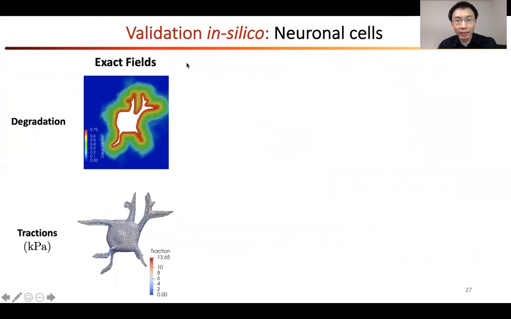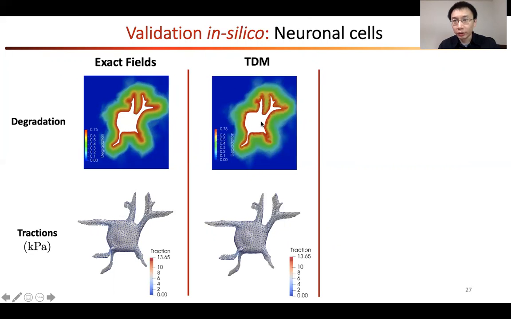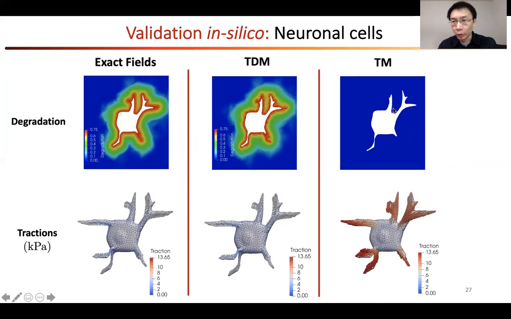And here are the results. So we validate our method in silico. The first column shows the synthetic degradation field and the traction field. Motivated by experimental observations, we assume the degradation is most severe close to the cell surface, and it decreases progressively as you move away from the cell, all right? The second column shows our reconstructed results. We call it traction and degradation microscopy. You can see that our method can fairly accurately recover both fields. And the third column shows results if we neglect degradation. You can see that if we do this, we significantly overestimate the traction field. This is because we assume a much stiffer matrix at the cell surface, and therefore we arrive at a much larger traction field. Okay.